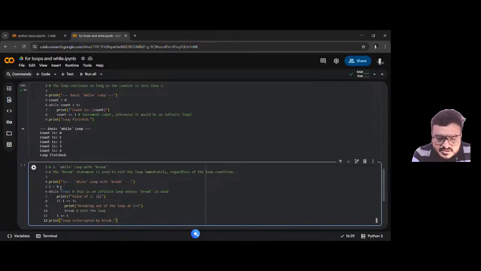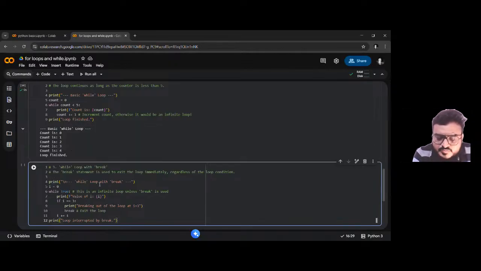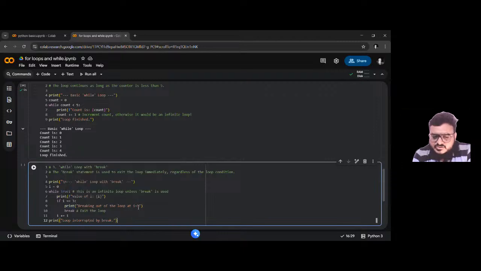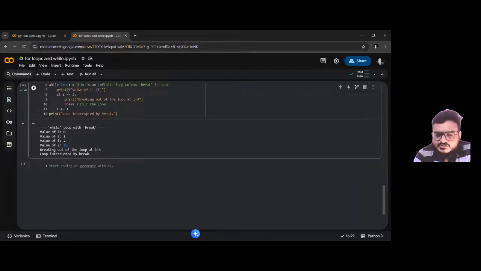Initially we are printing a statement, while loop with break, meaning we are doing a program with a break. First we give the value of i as 3, then break out of the loop at i equals 3. It will print i is 1, i is 2, i is 3. At the third time, the value of i is 3 itself, so it will come out of the loop.